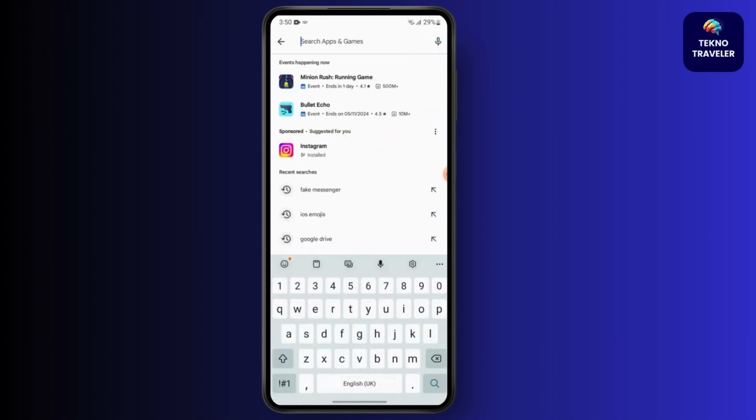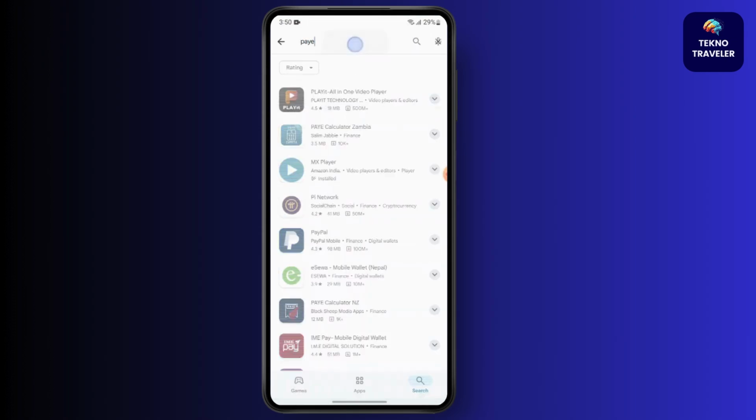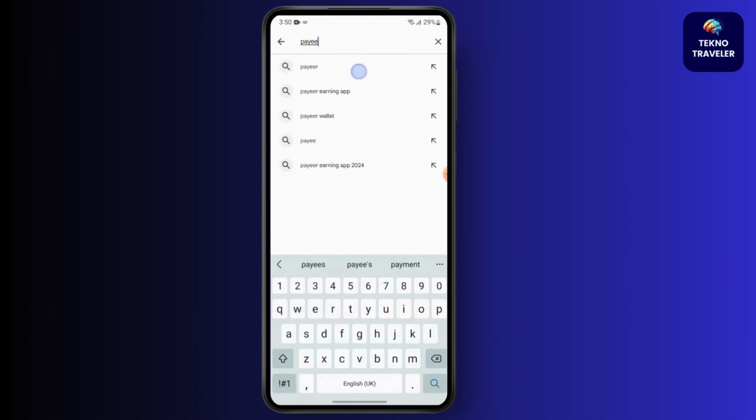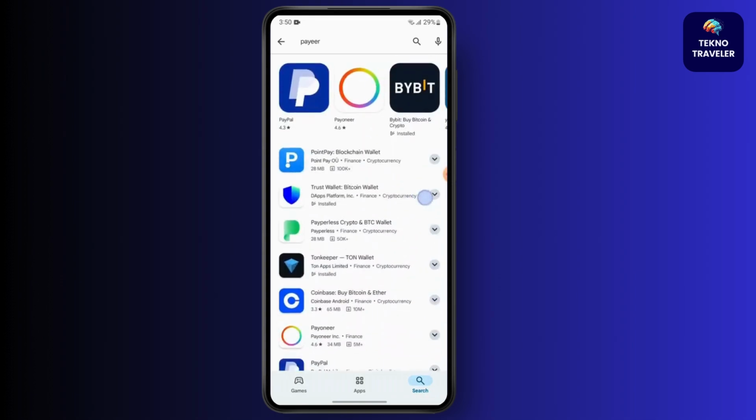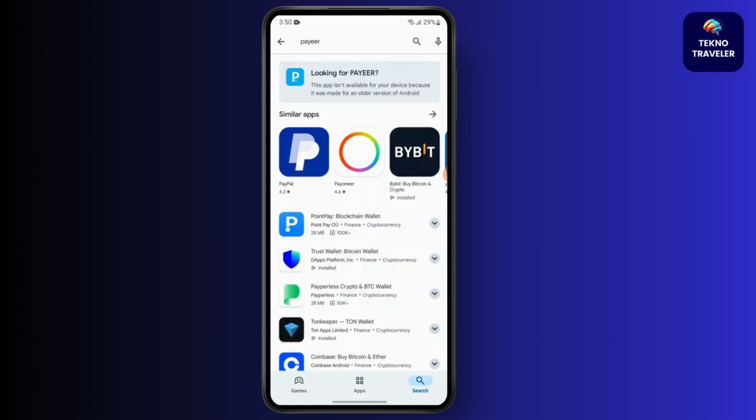Go to Play Store and then search for Payeer. So this is the application. As you can see, this is not available in my device because it was made for an older version of Android. But if you can still use the application, simply install it and then you can sign in using Google account or your email. Simply follow the steps and you will be able to create a Payeer account in no time.